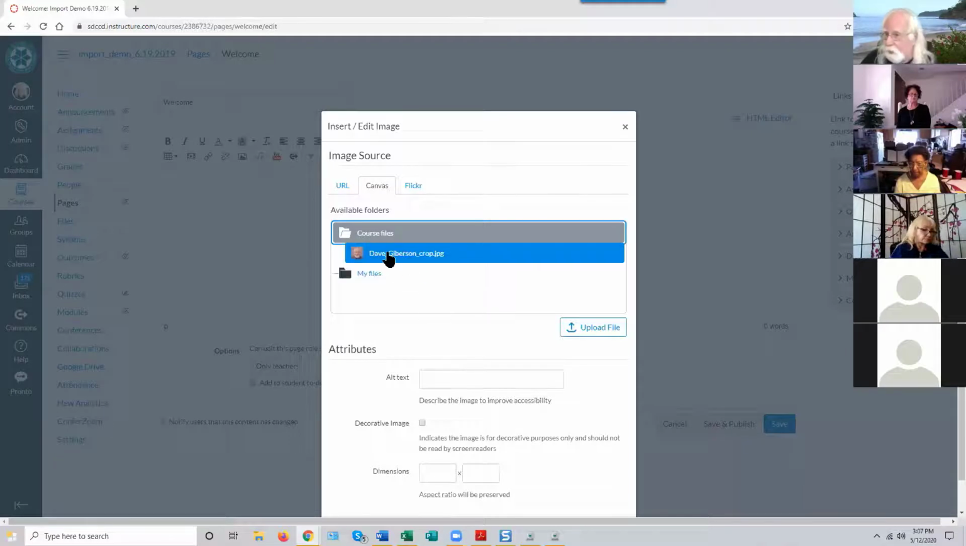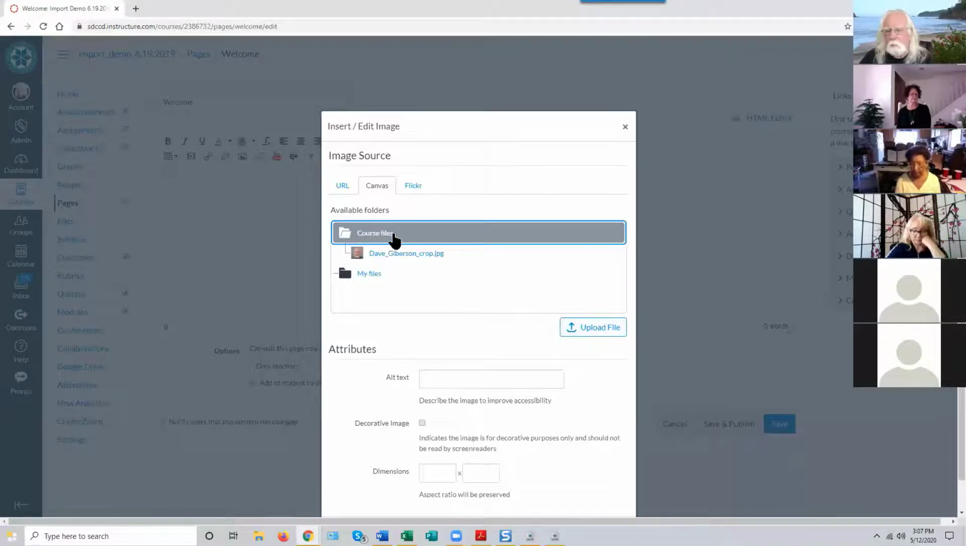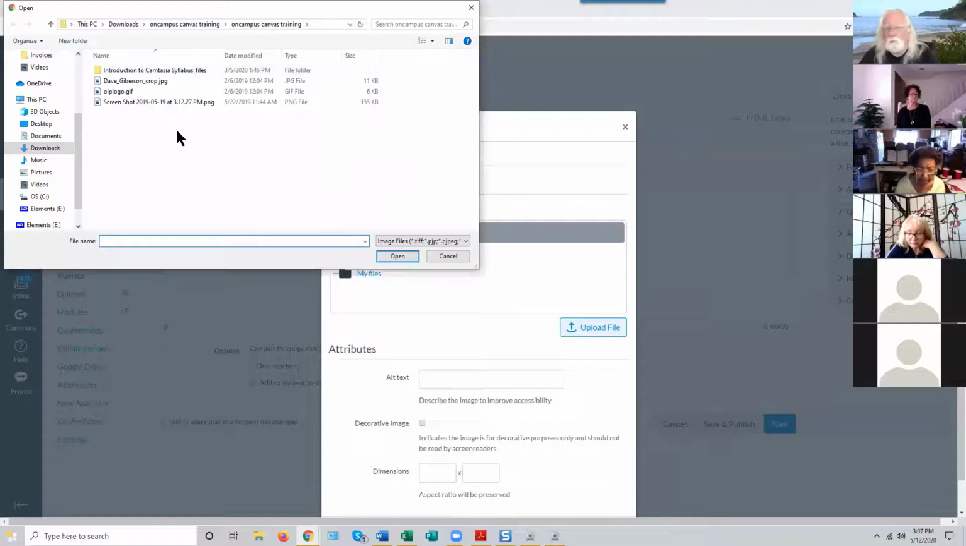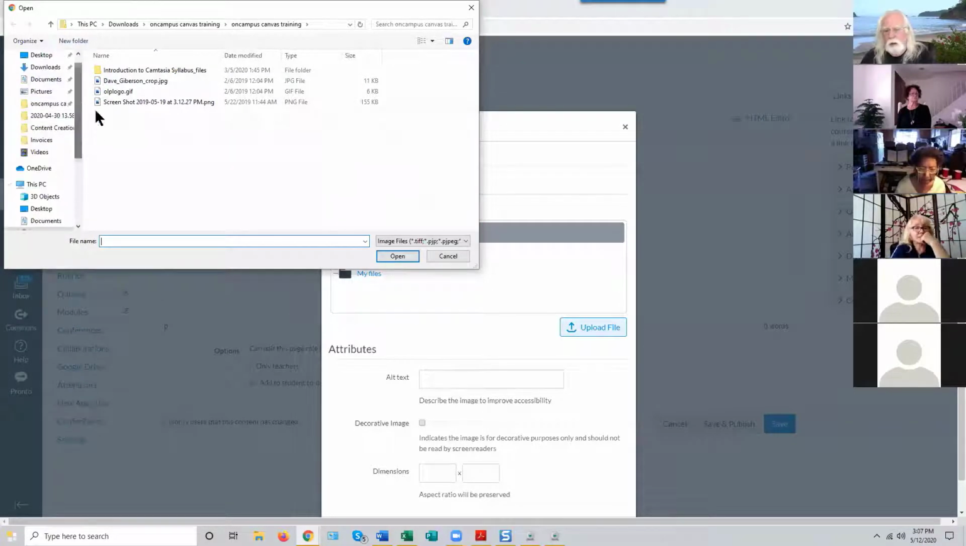and it tells you what files you've already got in there in case you've already uploaded it and you forgot, like me. But once you select course files, this upload file button here lights up. It says, I'm ready. Now you can upload a file. So you click that button, and again, Canvas pops up a file search box, either a Windows Explorer or a Finder window, and you go find that image file on your local computer.